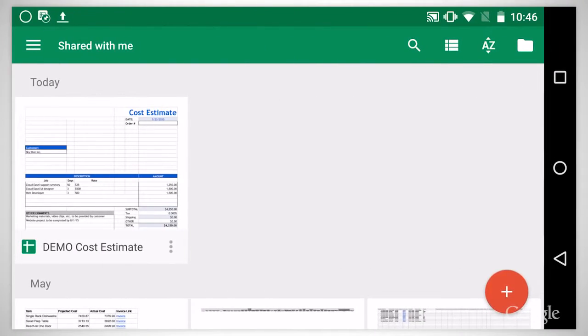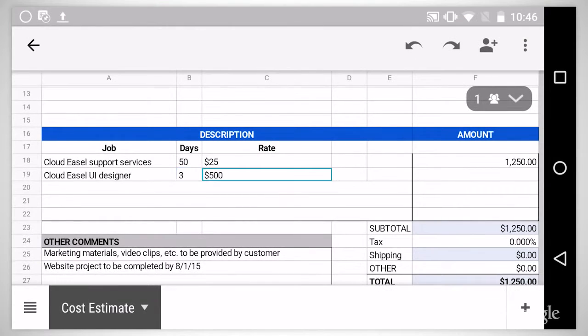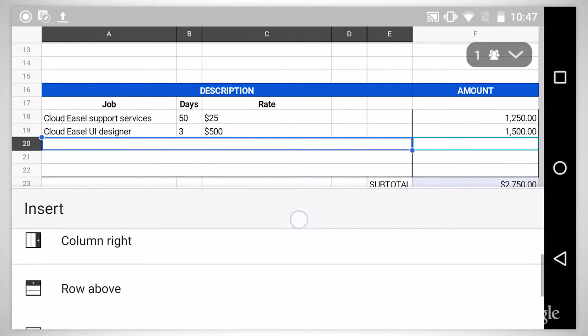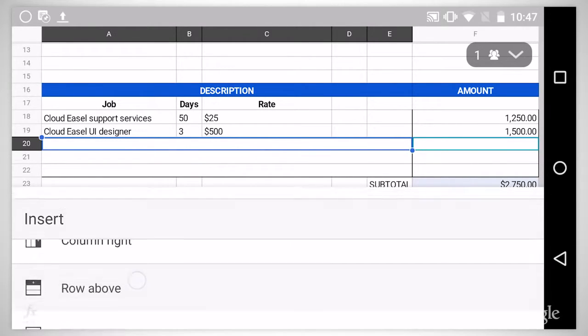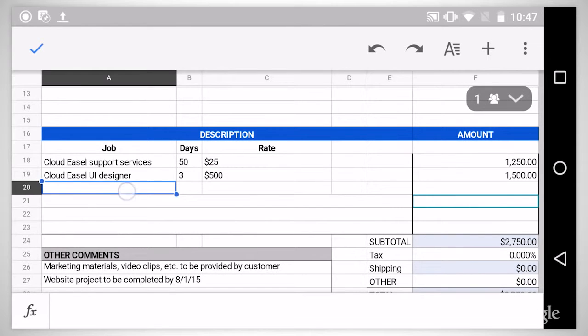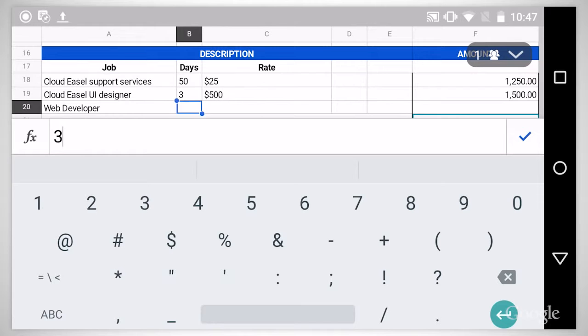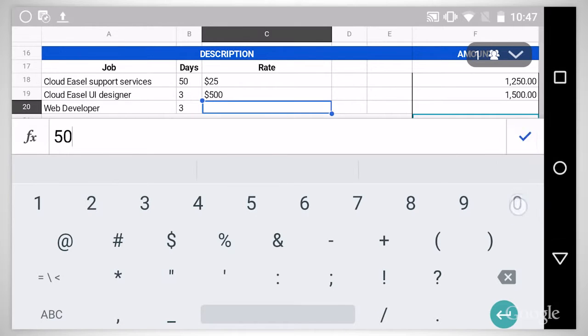When I open Sheets, I can see what Debbie shared with me, and I can see her updates in real time. But I've just thought of another line for this budget, so I highlighted the row next to where I want to add it. Then I touch the plus sign. I'm going to add a row above. I double-click the square where I want to write something. I type in Web Developer and 3 in the number of days column, 500 in the rate column.